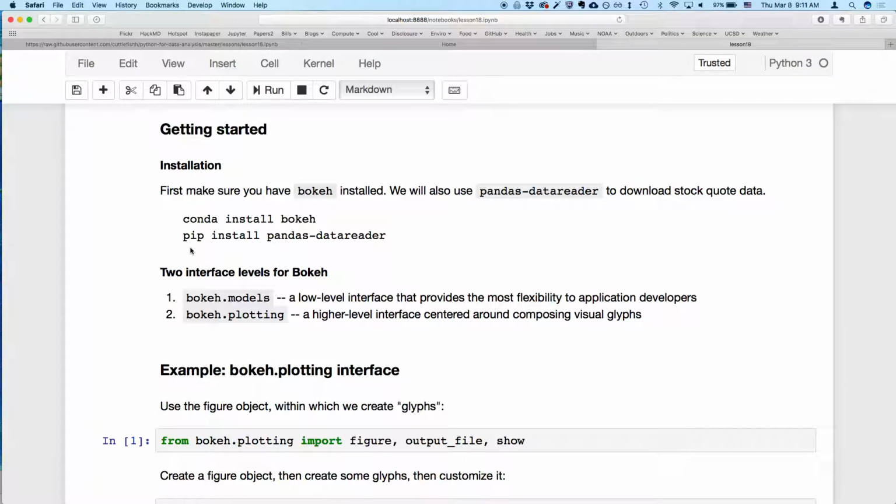As a basic sort of introduction, there's two sort of interfaces for Bokeh. There's one called bokeh.models, which is a more low-level interface that gives you more flexibility. If you're doing some development or you want more control over building your interactive visualizations, you can use this interface. But if you just want to do something quickly and get something working quickly, you can use the bokeh.plotting interface that is centered around composing what we call these visual glyphs.